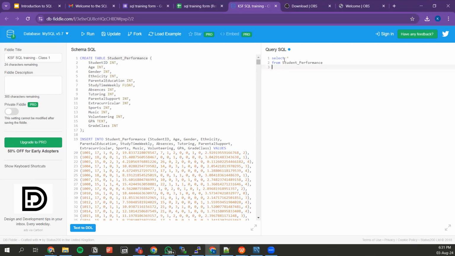Table name, yes. So what we are doing here is just select. We are trying to select everything from this table, which in this case means selecting all the columns. I mentioned earlier that we have about 15 columns that we define here: student ID, age, gender, ethnicity, parental education. These are the columns in the database table. So we are selecting all the columns from the student performance table.